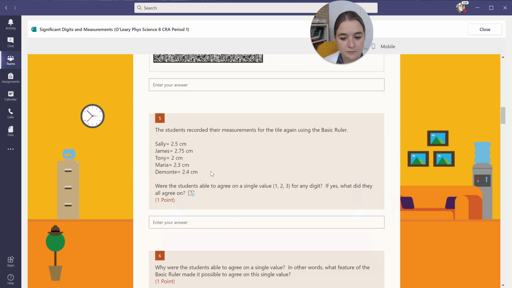Again, the students are recording their different measurements. I have Sally, James, Tony, Maria, and DeMonte, and they found measurements of 2.5, 2.75, 2, 2.3, and 2.4 centimeters. Were they able to agree on a single value for any digit? If yes, what did they agree on? Well, if I look at these measurements here, every student has a 2 in the ones place. All of them start with a 2 in the ones place. So your complete sentence should say they all agree that there is a 2 in the ones place.